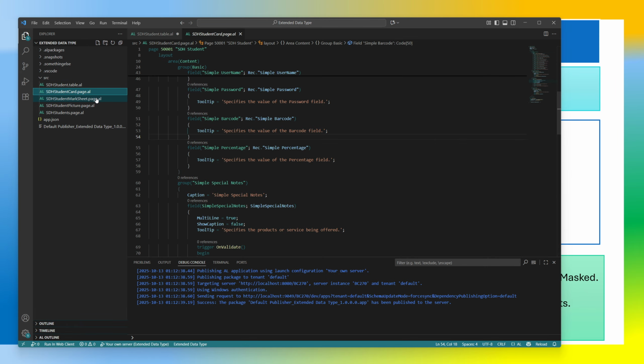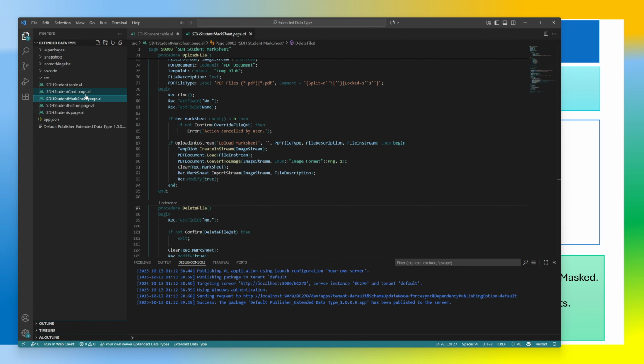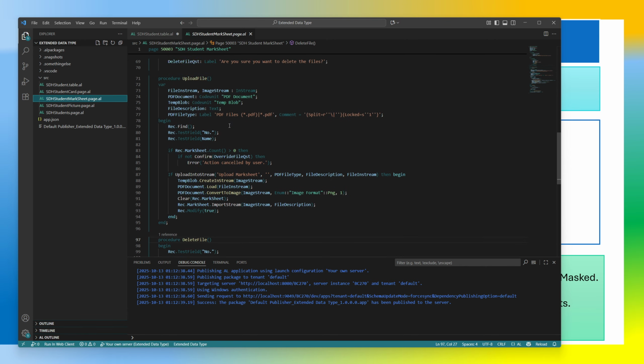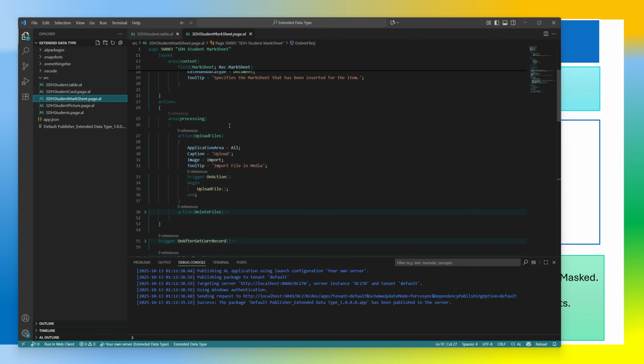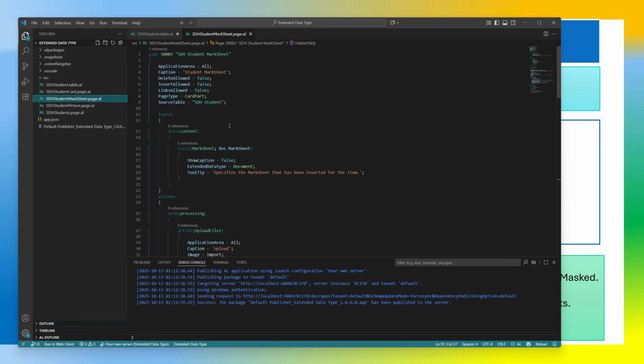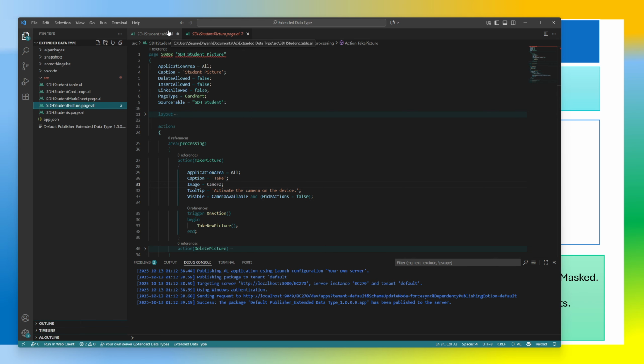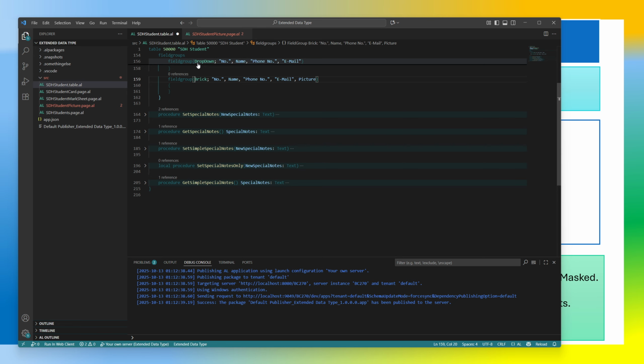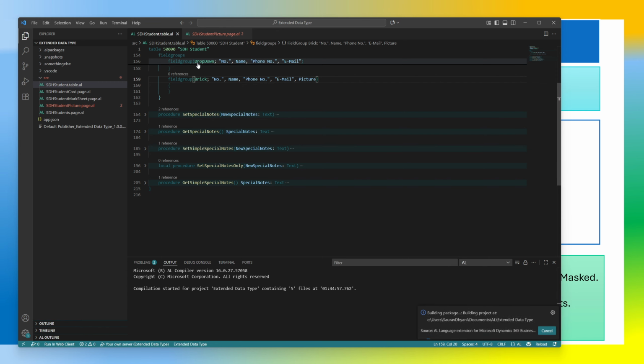Okay, then I have a list page and a card page associated to it, and then for each media type that we are adding, which is the customer image and the mark sheet, we have the card part available so that they can be added into the page. So that's one card part, and then the picture is a card part. Hopefully that makes sense. Let's go ahead and publish this.